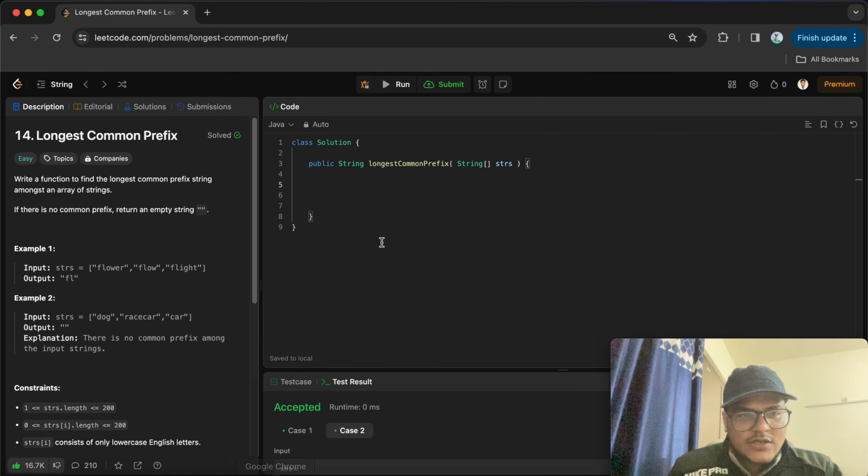So for that I took this question from LeetCode, problem number 14, longest common prefix. It is an easy level problem, but with this problem we will understand various things. So let me start reading the question. We have to write a function which will find the longest common prefix. This is a very simple question, and if there is no common prefix, in that case we have to simply return the empty string.